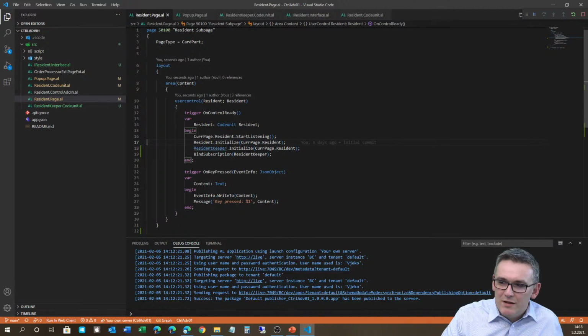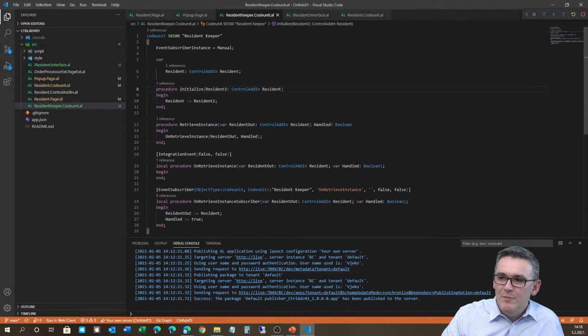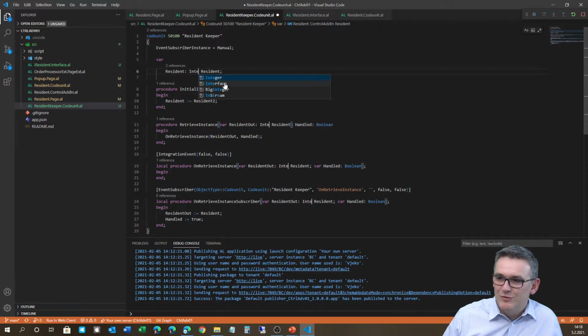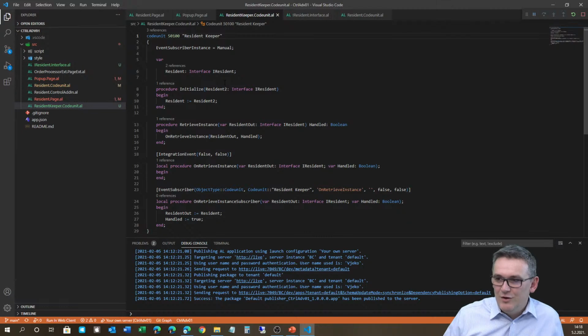And I want to do another thing. My resident keeper is not going to keep the reference to the control add-in anymore. It's actually going to keep a reference to interface iResident. Okay, that's the only thing it needs to do. Why is that? Because I want this to be testable. I want this to properly respond in all test scenarios. And in my test scenarios, maybe this interface or the actual code unit will not be the controller add-in, it may be a mock. This is why I'm doing that.